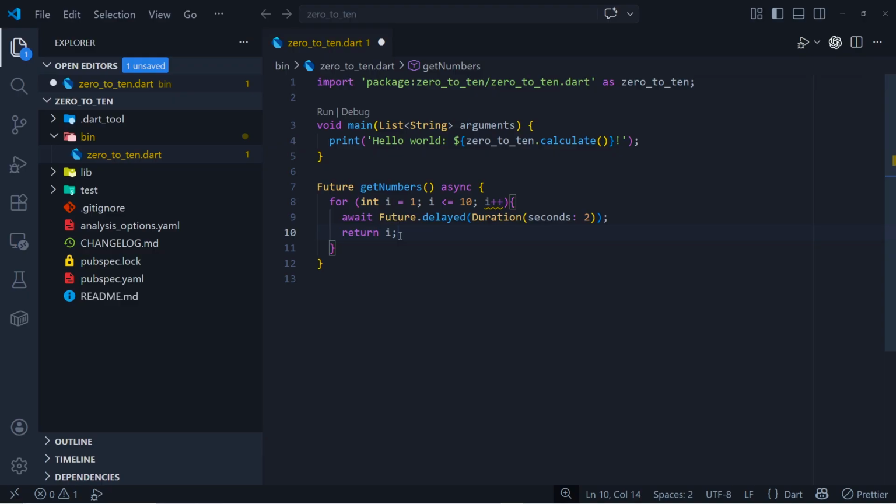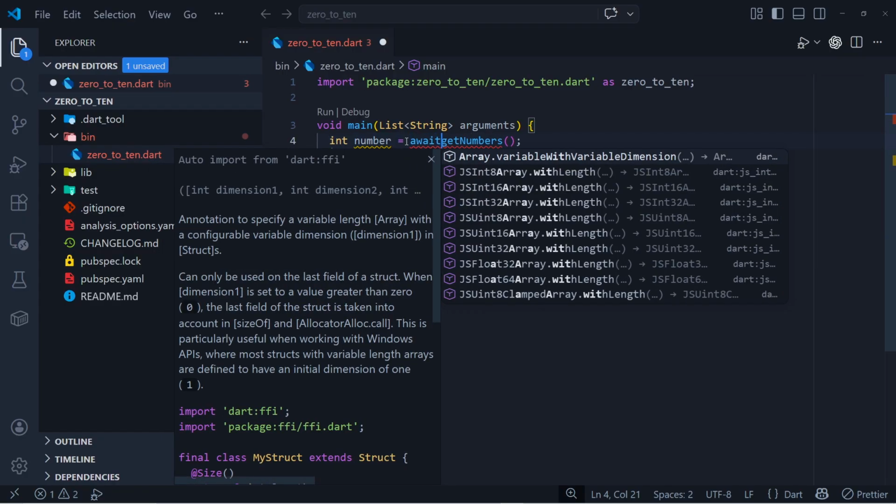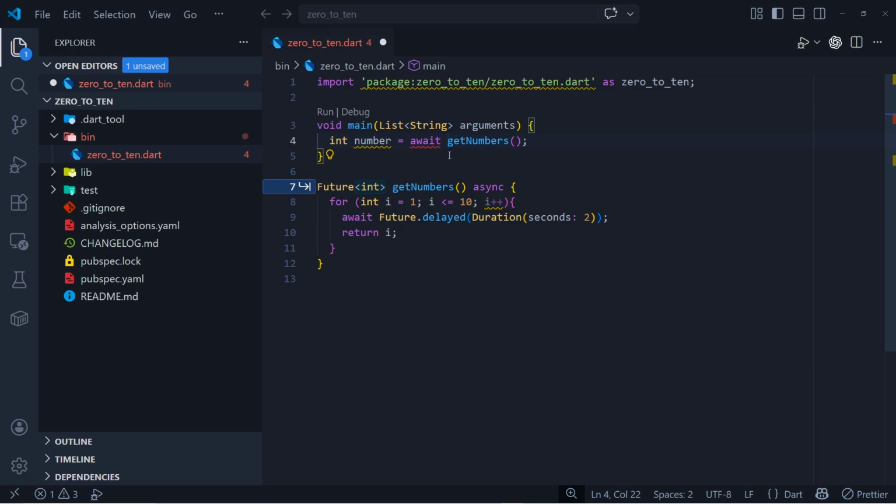Okay, awesome. Now let's go ahead and call get numbers and see the result. As you know, we have to do this inside main function. I will also print value of number. So I'm gonna define integer and let's get value of get numbers, just like this. As you can see, we have an error because in order to call future function, we have to use await keyword, and again, in order to use await, we have to convert our function to async function, just like this.